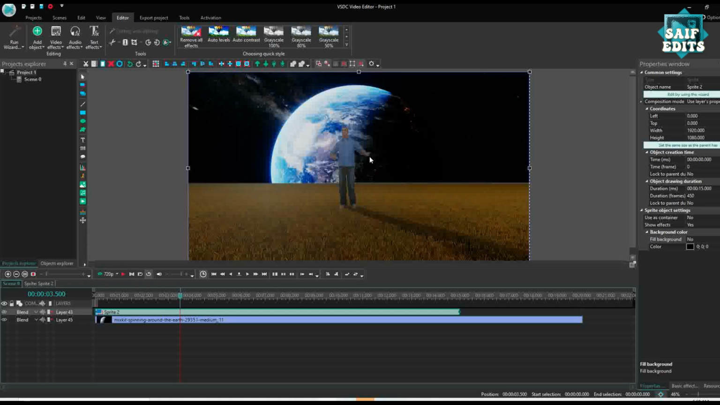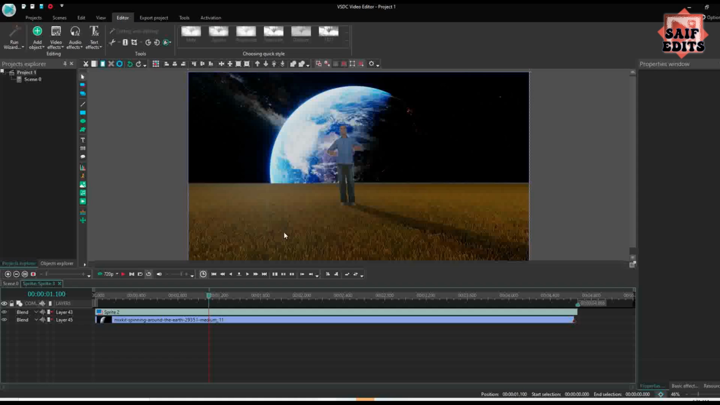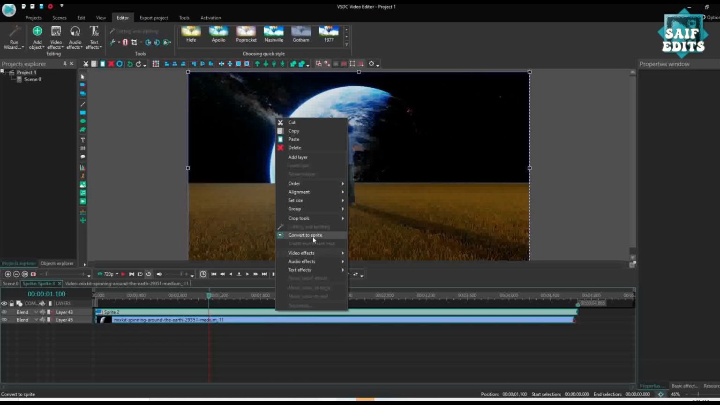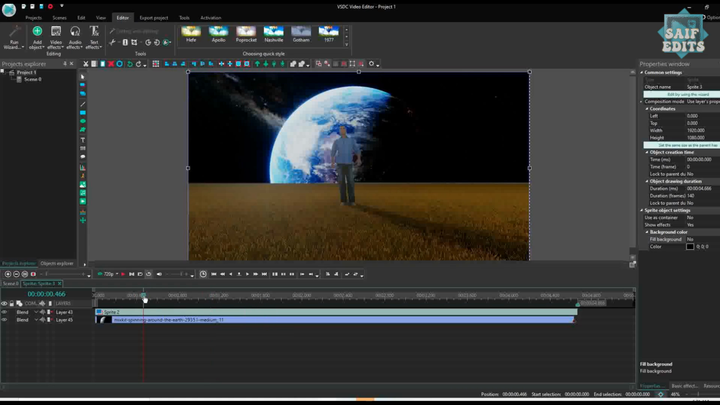Now for these two videos to blend in properly, we can add some color effects to make them darker or whatever you want to do. It's up to you. So to apply an effect on both together, we will again convert them into a sprite, so we can apply the effect on both videos together. So select both of the videos, right click and convert to sprite. Now open the sprite.